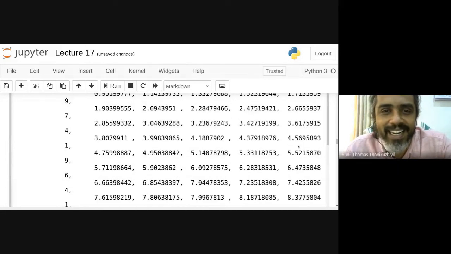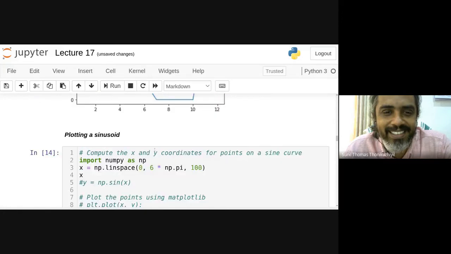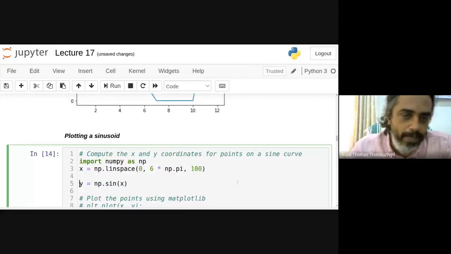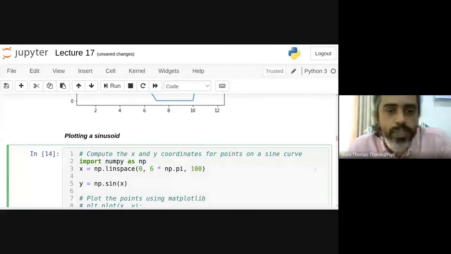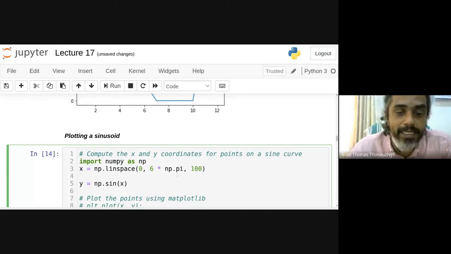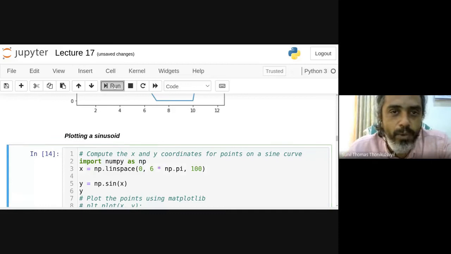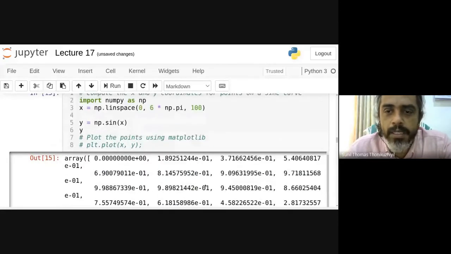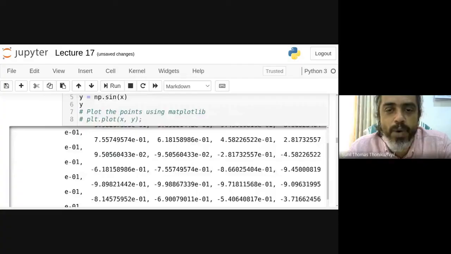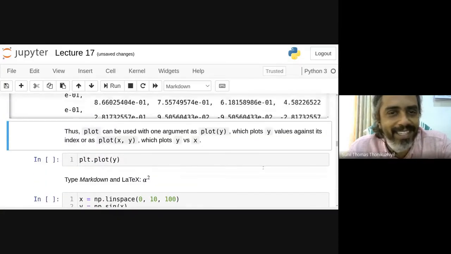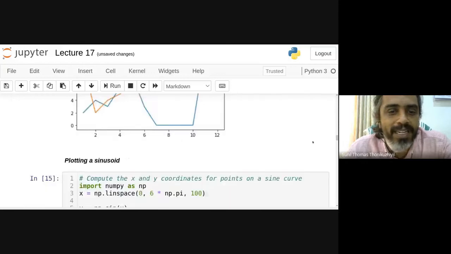Now let us delete this x. Now my x is linearly spaced from 0 to 6π. Using this, I am creating y. My y is the sine of x for each value. This x is a numpy array, and I give it to sin. Now let us print y and see how it looks. So the sine of each of the values was created. See here.